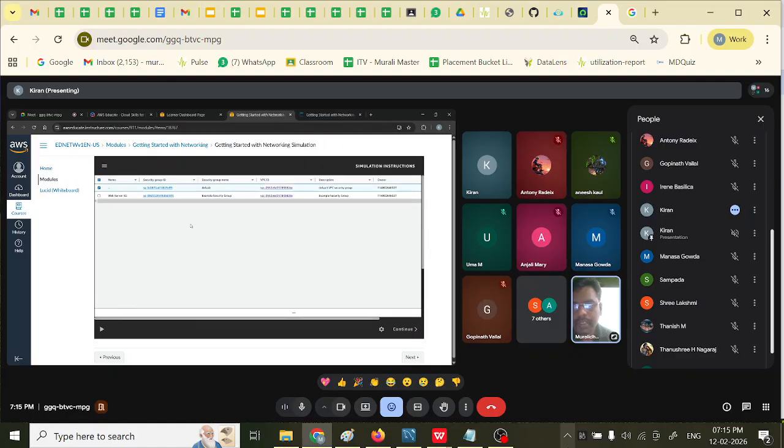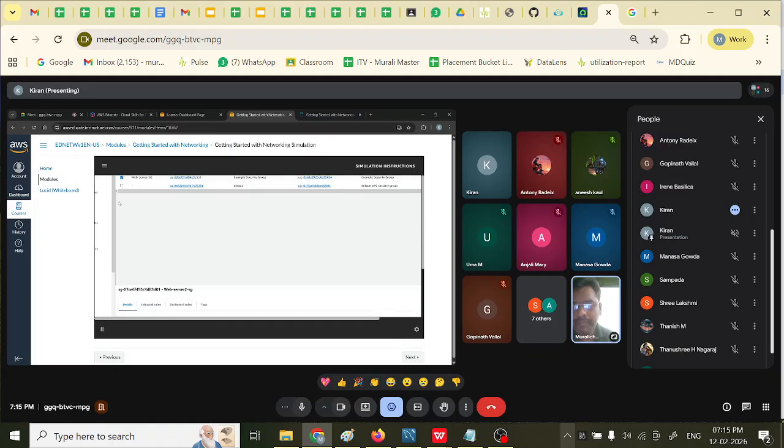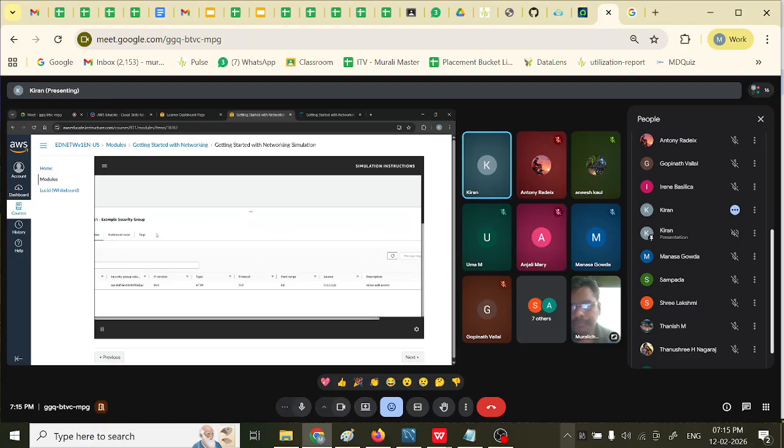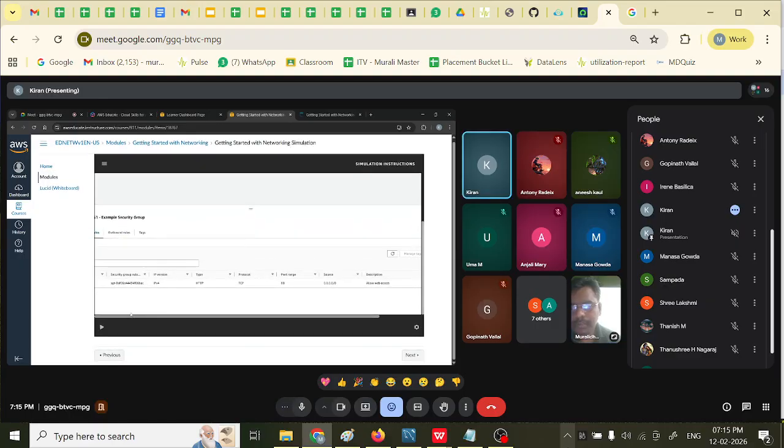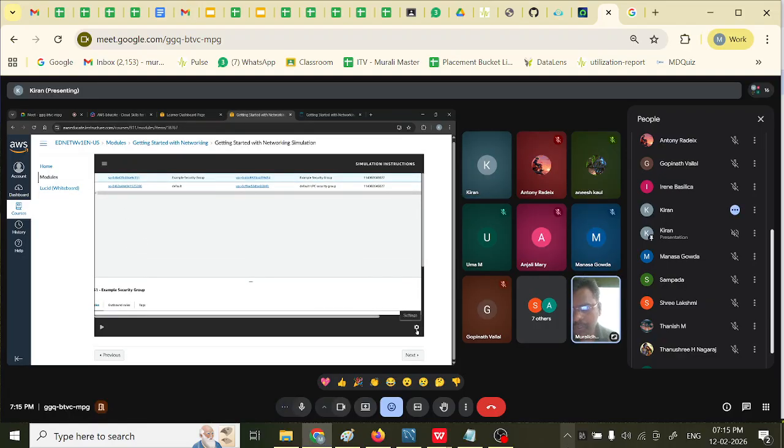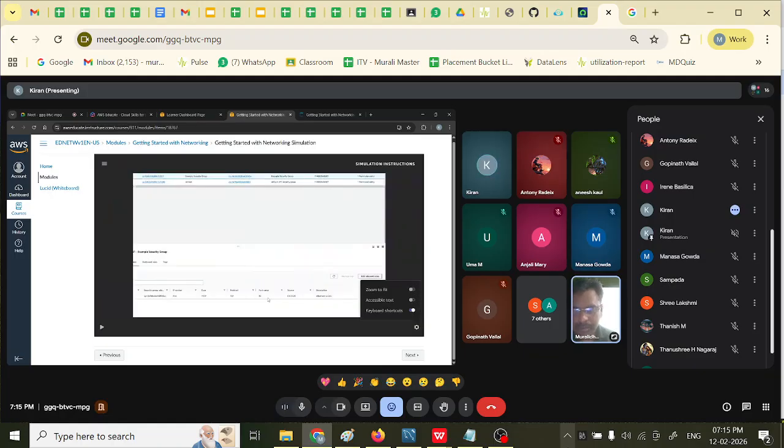Remove that and then select web server SG. Now you see what the inbound and outbound rules are. Come down. Now scroll left side. I can't scroll. Change that setting to zoom with the fit. Now you are not able to see edit. Wait. Edit inbound rule is on the top right side. Edit inbound rule. Click that.